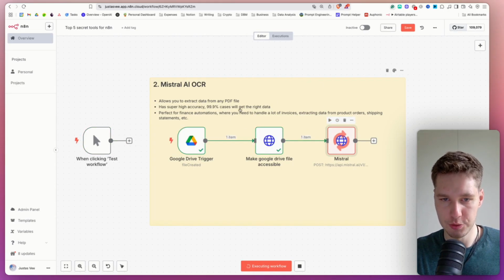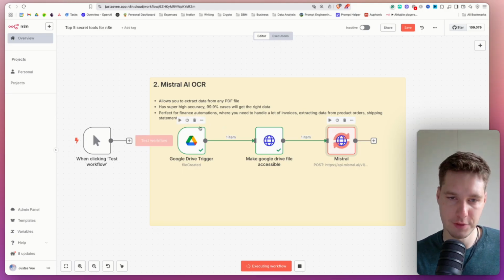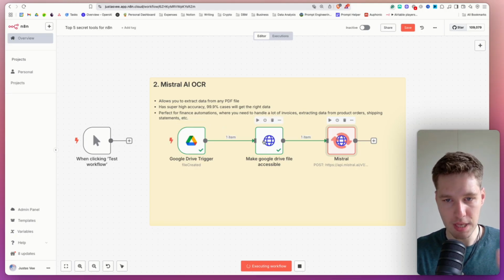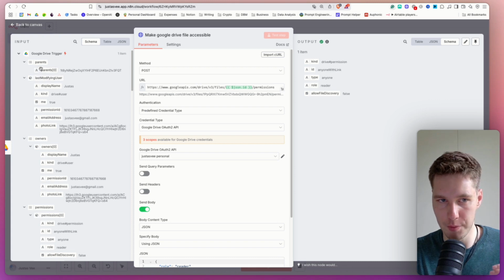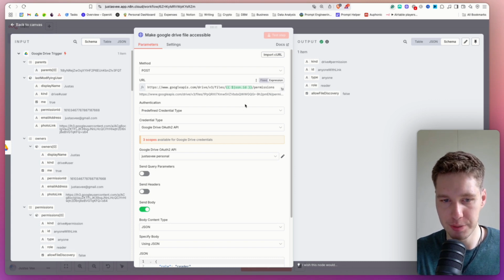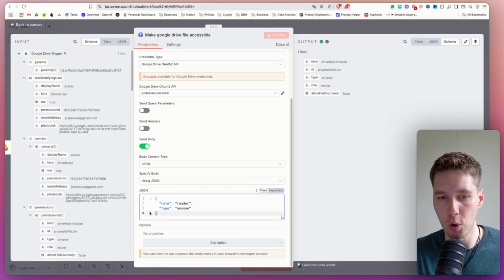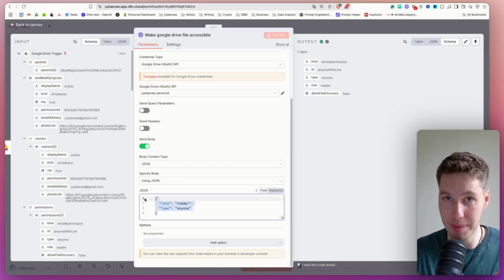First of all, it gets a trigger from Google Drive. Whenever a file is uploaded, it makes the file accessible for Mistral OCR. If you're going to use the same approach, keep in mind that the method is going to be POST. Then the URL is googleapis.com/drive/v3/files/, the ID of a file from a Google Drive folder, and then /permissions. And in the JSON down below, all you add is role: reader, type: anyone. That means anyone can now access this file.